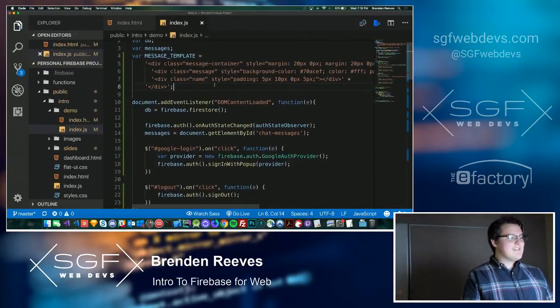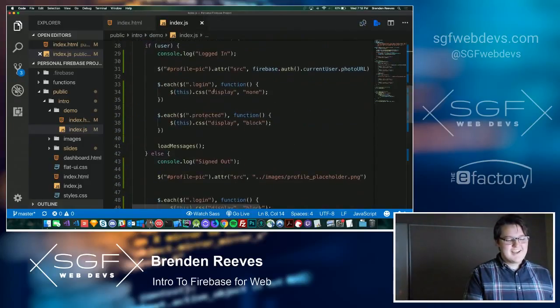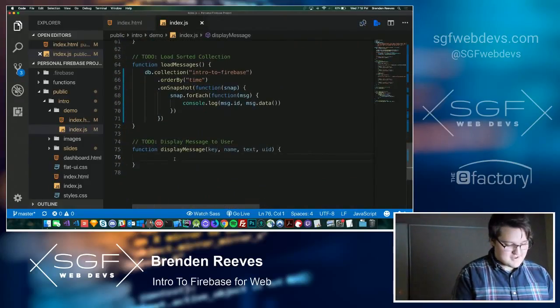Okay, now that I got my template, I can work with it. This is gonna be kind of dirty, but oh well.